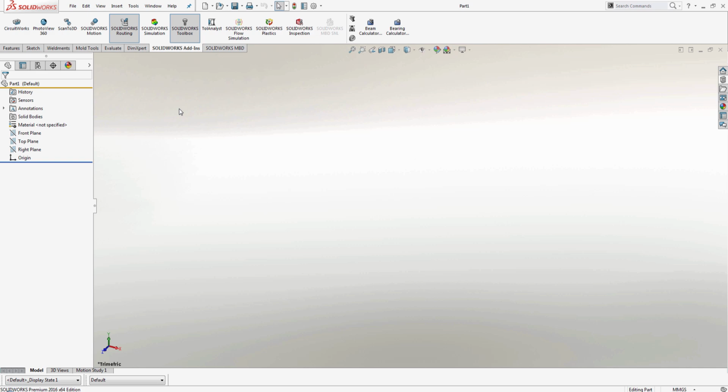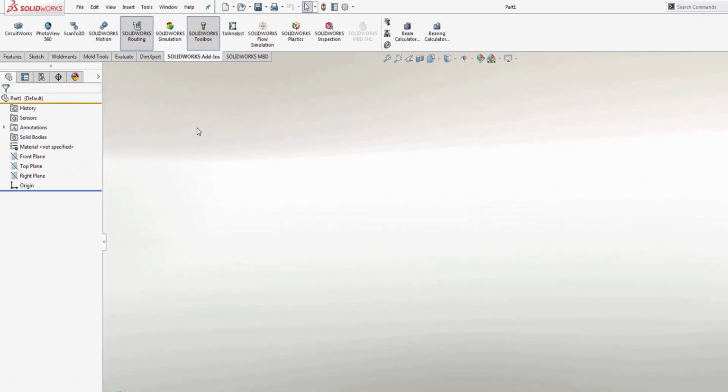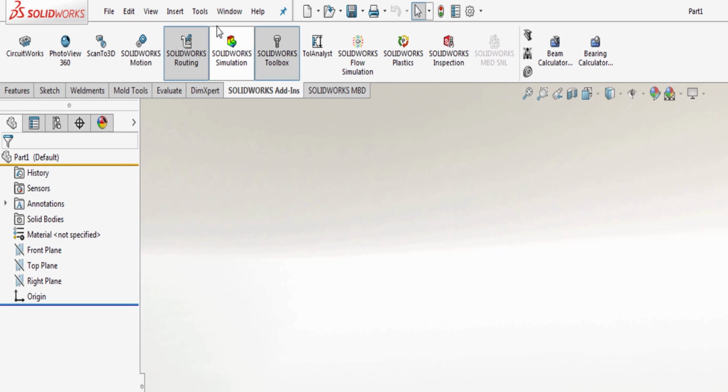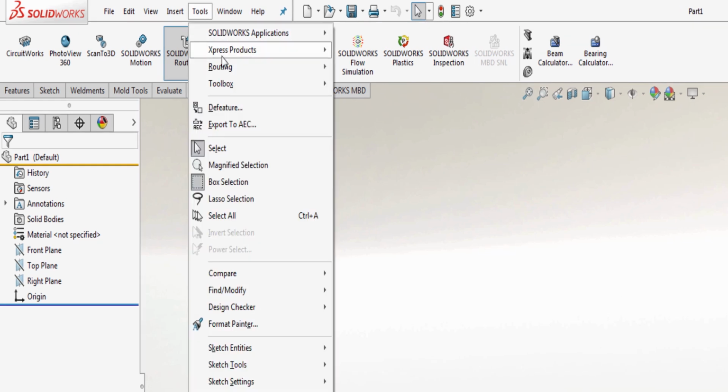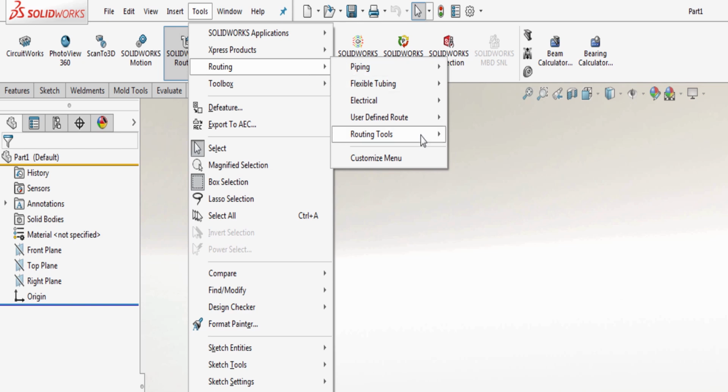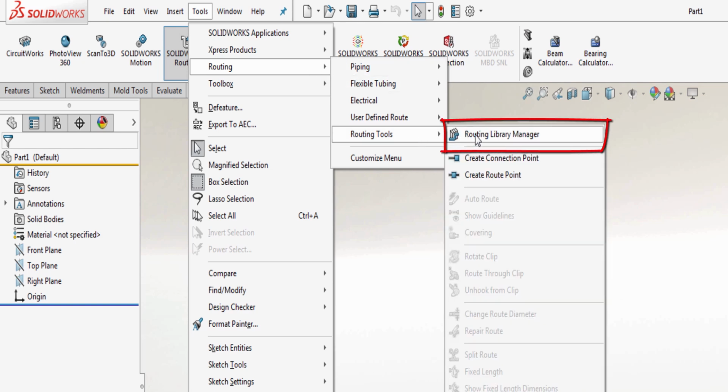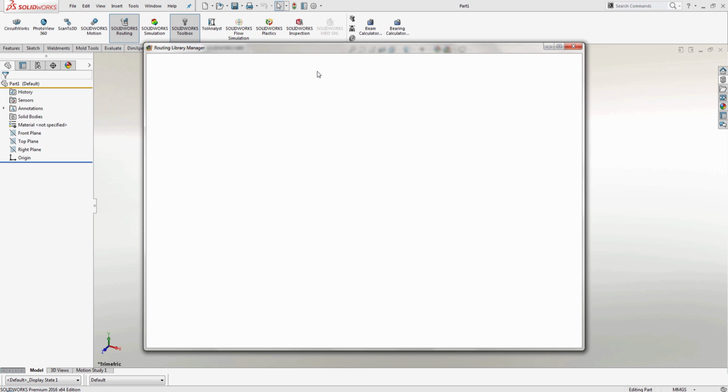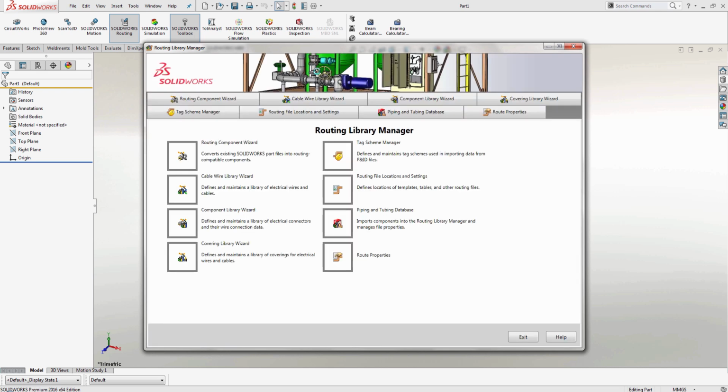And now, when you're within SOLIDWORKS, in order to locate the routing library manager, we need to go to Tools, Routing, Routing Tools, and Routing Library Manager. Once we click on that, it will go ahead and open up the routing library manager.